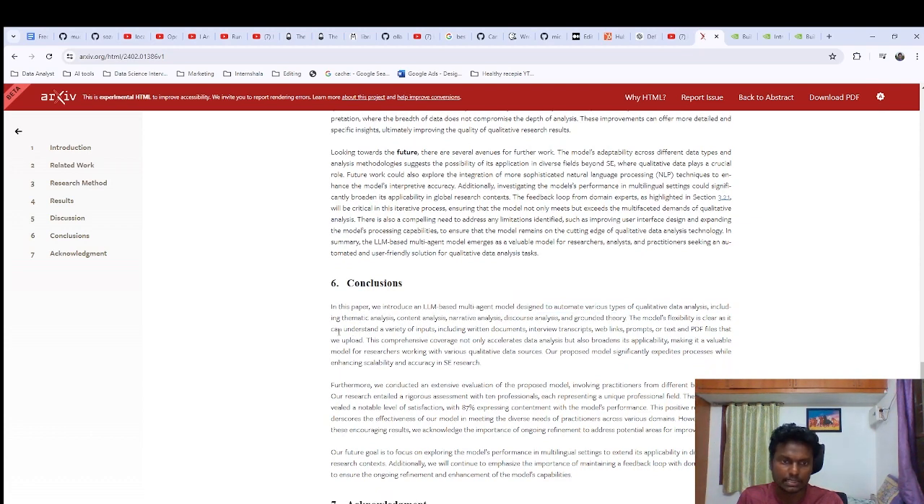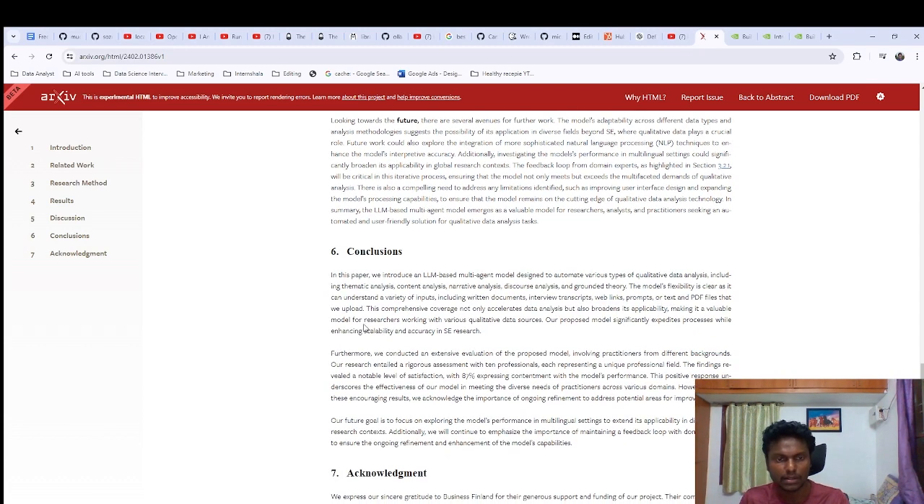Its flexibility is clear as it can understand various inputs, including written documents, interview transcripts, web prompts, and PDF files that we upload. The comprehensive coverage not only acts as data analysis but also broadens its application, making it a valuable model for researchers working with various qualitative data sources.